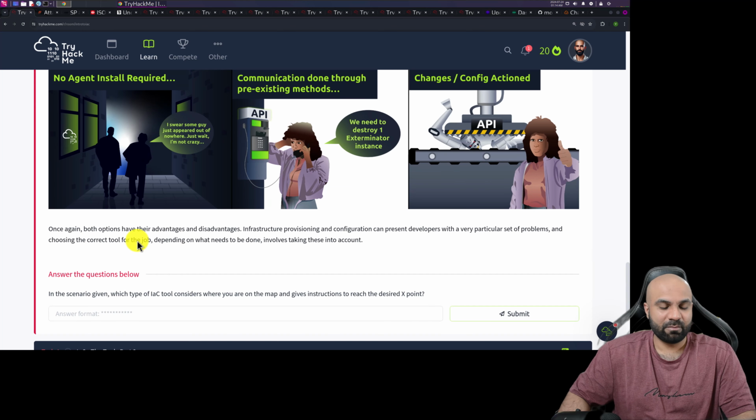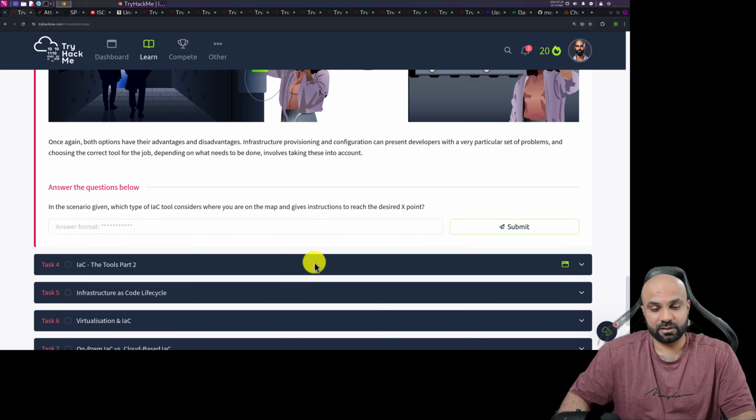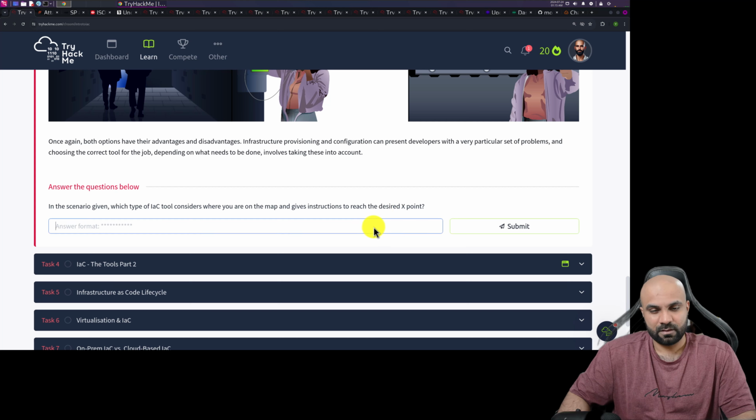Once again, both options have their advantages and disadvantages. Infrastructure provisioning and configuration can present developers with a very particular set of problems, and choosing the correct tool for the job depending on what needs to be done involves taking these into account, and also the licensing and the tool's availability. Okay, in this scenario given, which type of IaC tool considers where you are on the map and gives the instruction to reach the desired point.